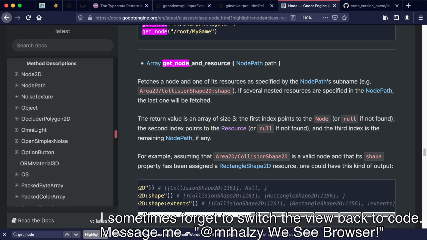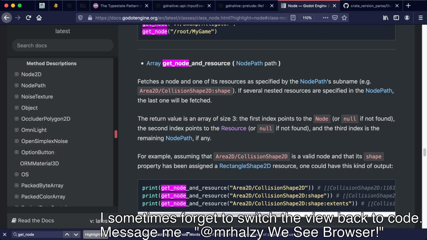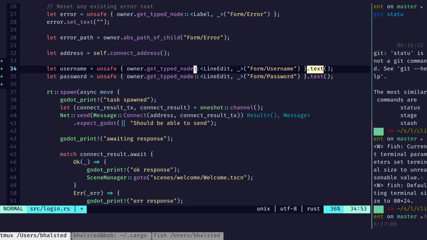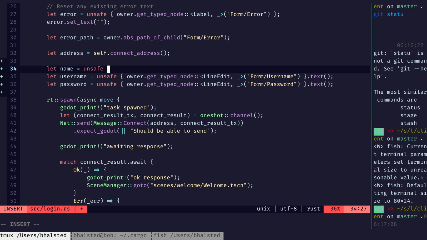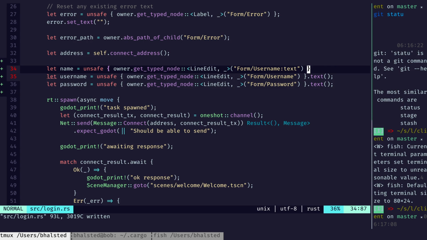I see, and the third one is the remaining, if any. I wonder if that works here. Because I'm just trying to get the text off of that. Let's see. What am I doing? Is that an LCS on the tree? Is that the way that'd work? Oh, and that's get type to node. Actually, we want.